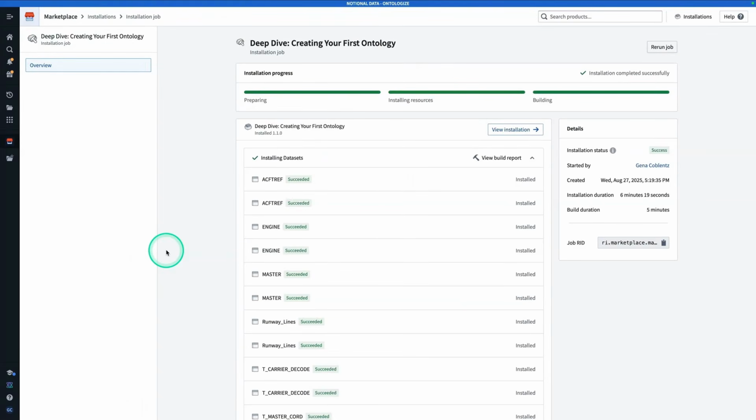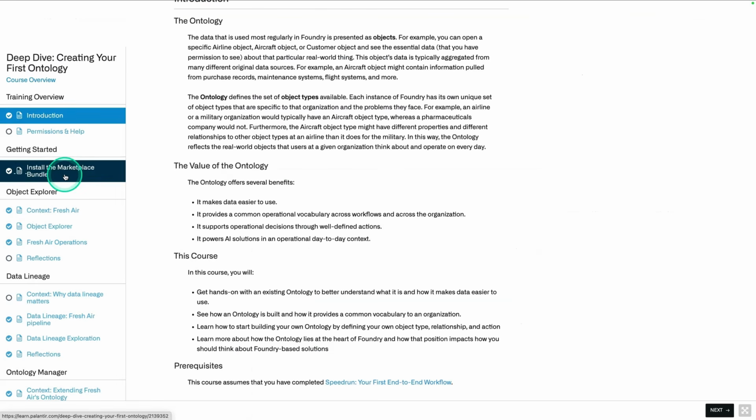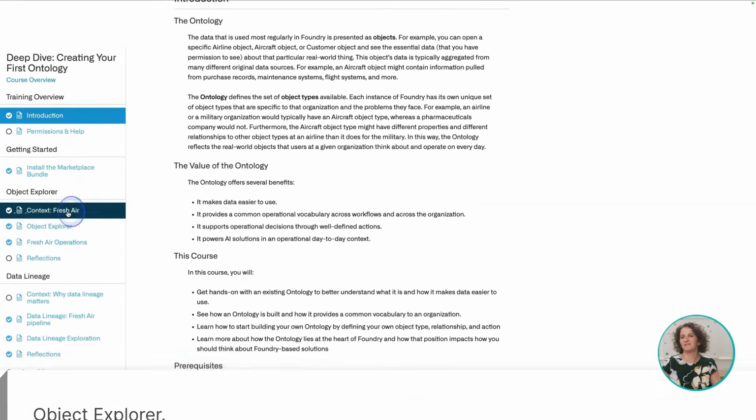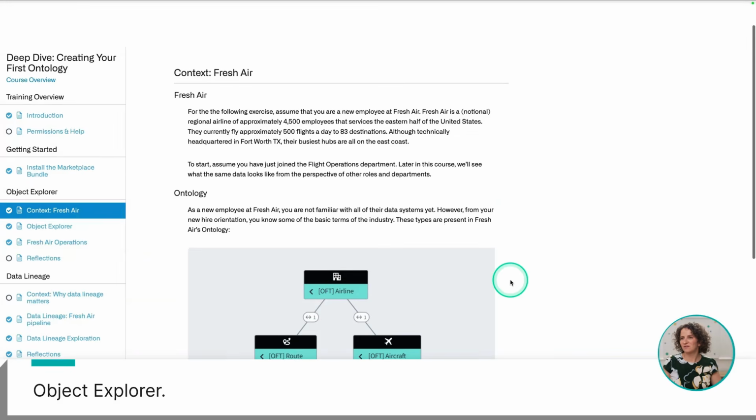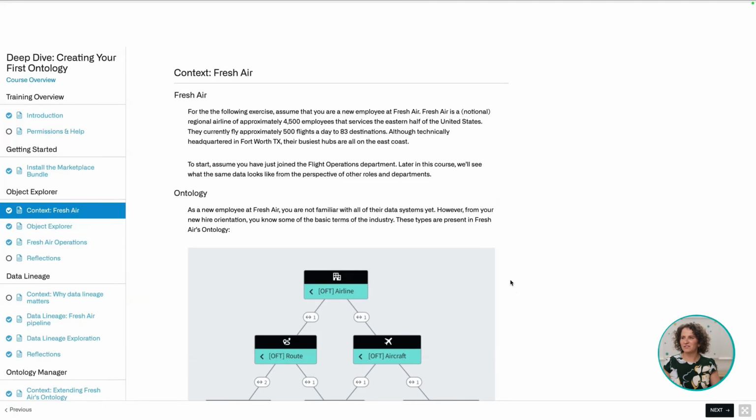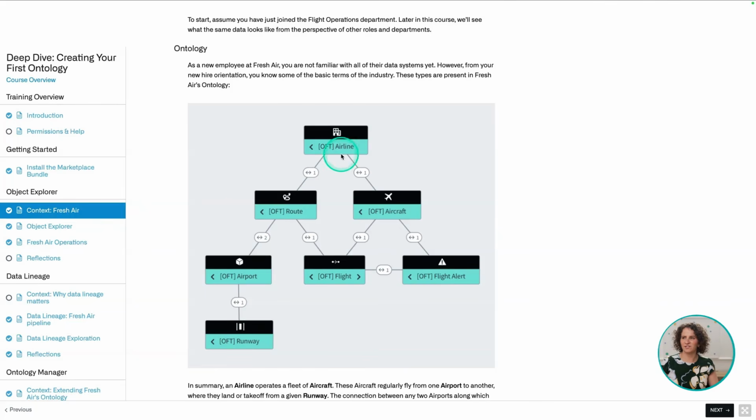Now our installation is completed and we're ready to move on. So we've installed the Marketplace bundle, and now it's time to hop into Object Explorer to explore our ontology. But first, let's go through some context. In this scenario, we're imagining that we're a new employee at Fresh Air, which is a notional airline. And here, we're imagining that we've joined the flight operations department. So let's take a look at their ontology.